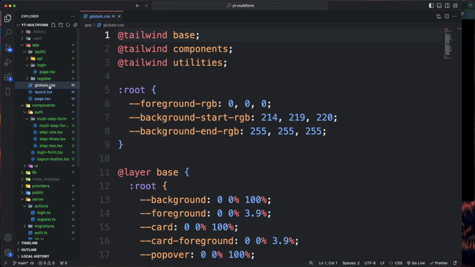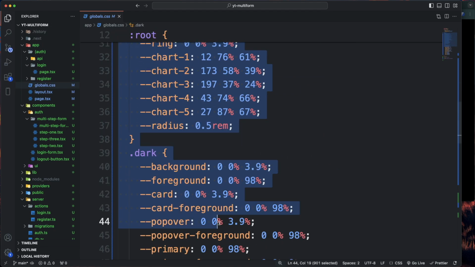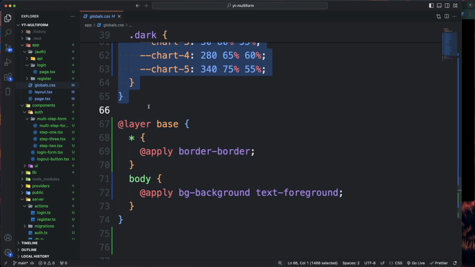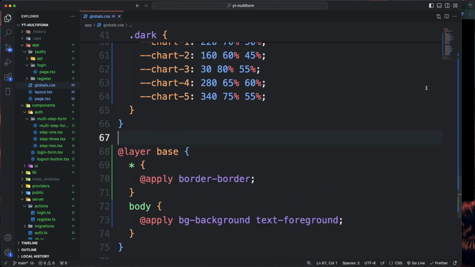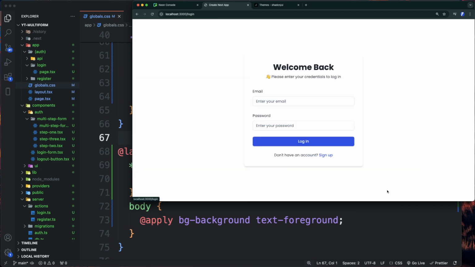And all we have to do now is head over to our global CSS and replace all of this here, keeping the stuff at the bottom, and then just paste that in there. And just like that, the theme for our website changes to blue. As you can see, the buttons change, our little progress bar changes as well. Click go to login, and as you can see, our button changes here as well.